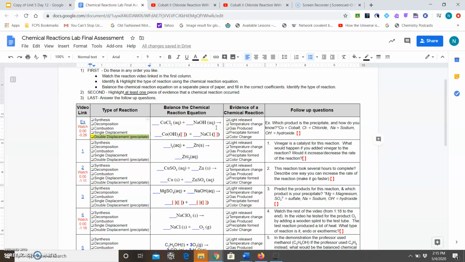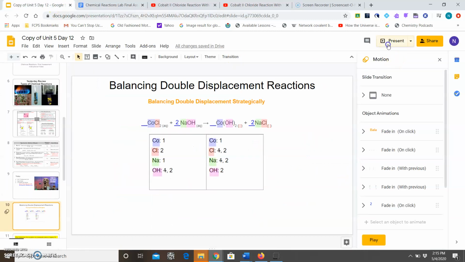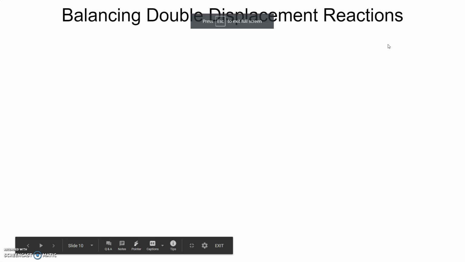Okay, so that first 2 parts are done for me. The next thing I'm going to do is balance the chemical reaction equation. For balancing that, this is something you would want to do on a separate piece of paper. And remember, when you're balancing, you're trying to figure out the coefficients that need to go in. So let's go ahead and do that over here. This will be like doing it on a separate sheet of paper.